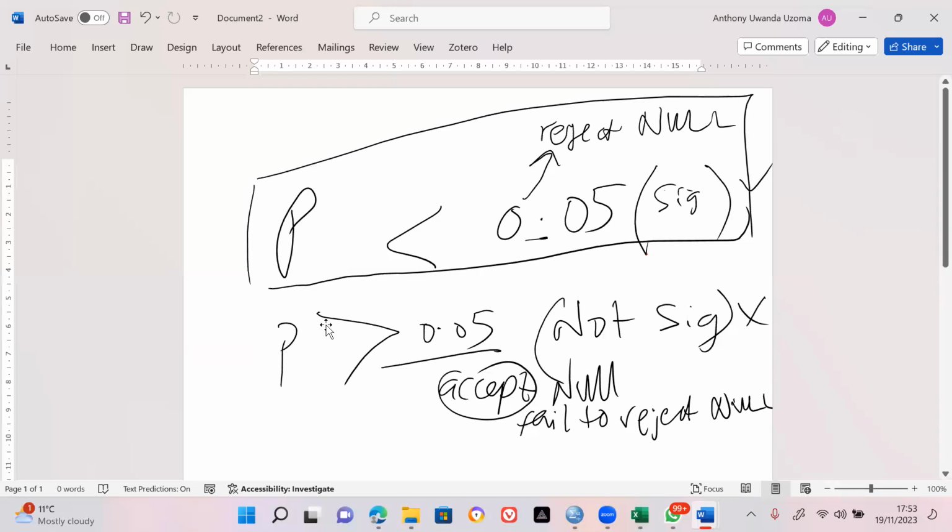But if the probability of your finding being due to chance is more than 5%, then you fail to reject the null. That means the probability of your finding being due to chance is high. You see that? This is just in case you don't understand the p-value.